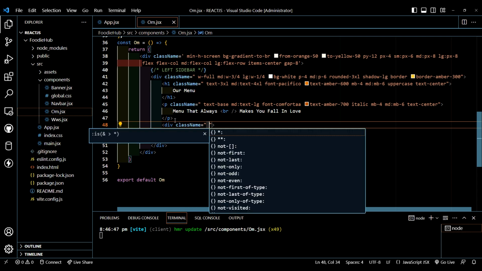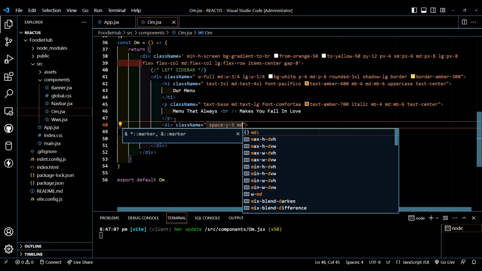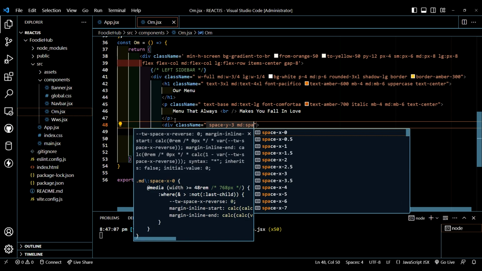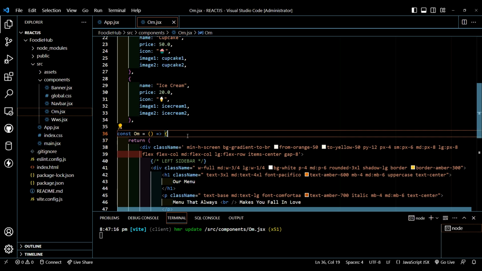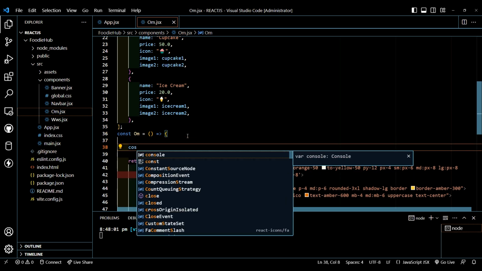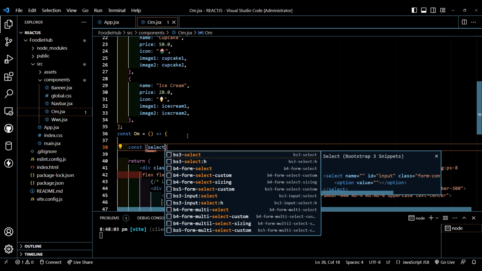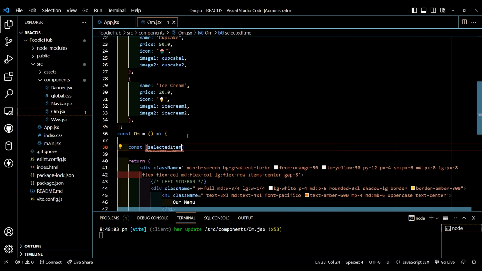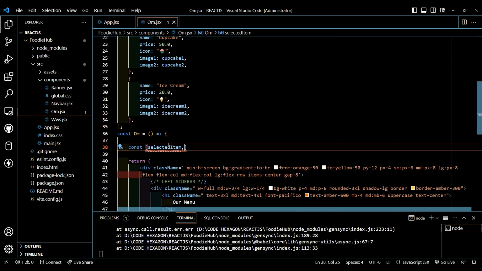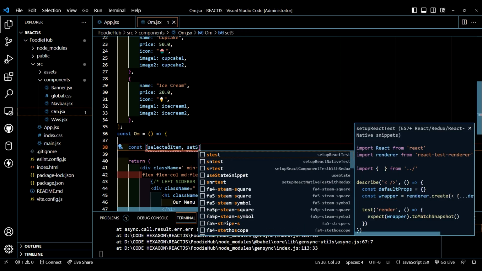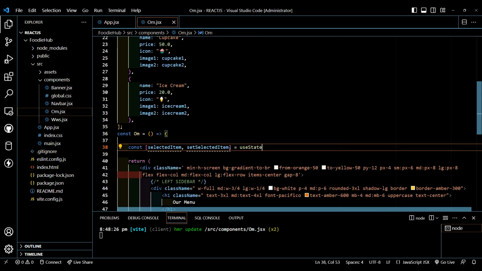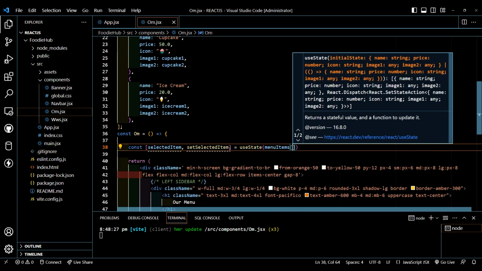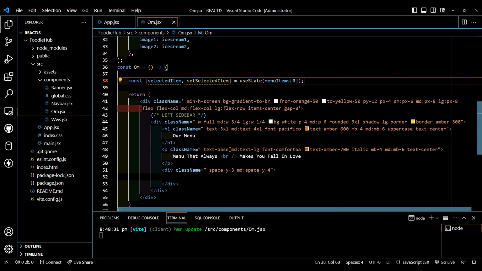Now let's create div. Give class name. Space from y-axis will be 3. For medium screen, space from y-axis will be 4. Let's create a state, that is const selectedItem, setSelectedItem is equal to useState, give value menu.item, value of array 0.